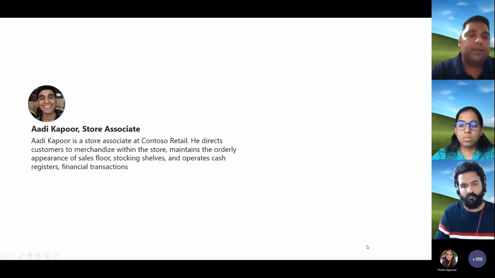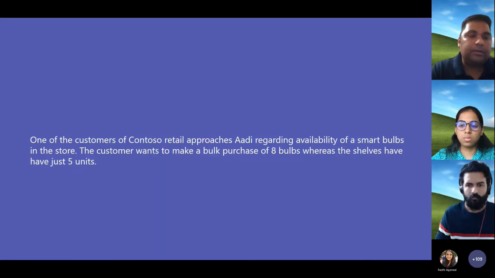Yeah, thanks. So this is the persona from the point of view of the store associate. The store associate is approached by a customer looking for a particular product, maybe let's say 8 units, and they're able to find about 3 or 4 in the store, but now they're asking the customer care associate if they have more in the back, which is a very common kind of scenario.